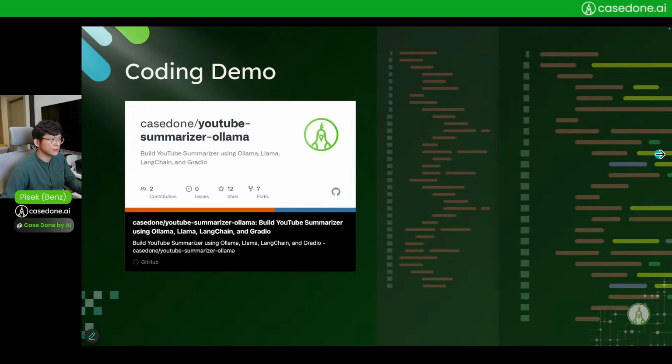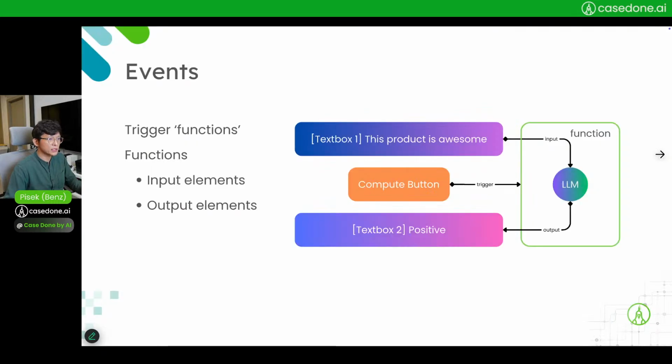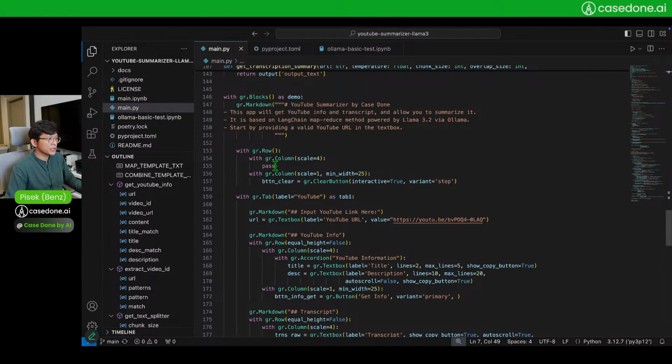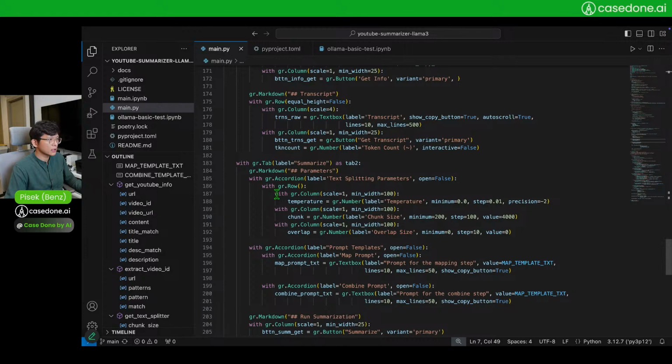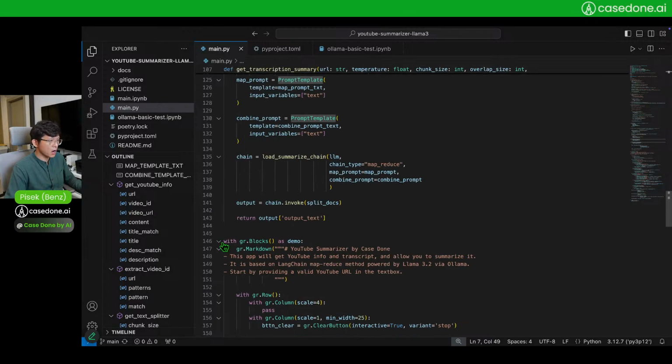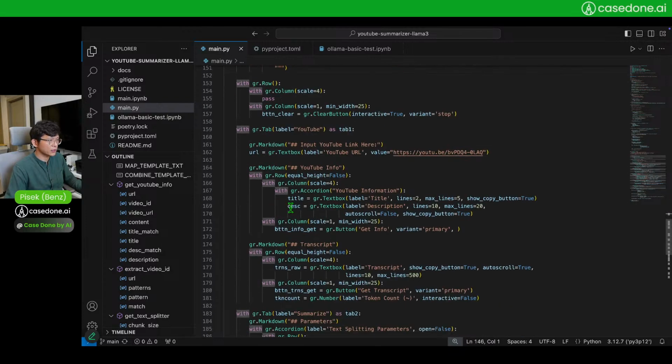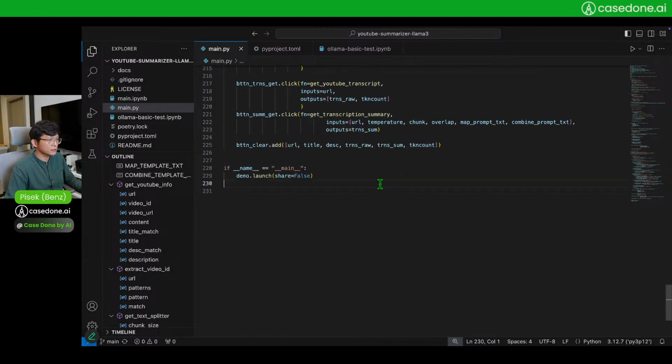What you need to think about is mapping: the event that gets triggered calls what function, what is the input to that function, and what will be the output of that function. Oh my god, it's long. This is my Gradio block. I customized it. Here we go.